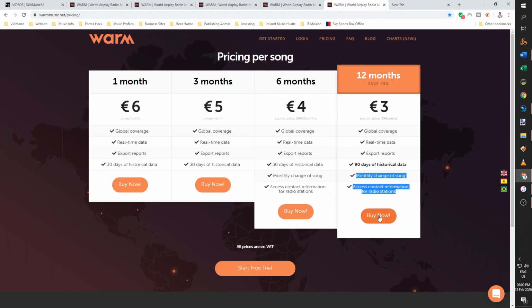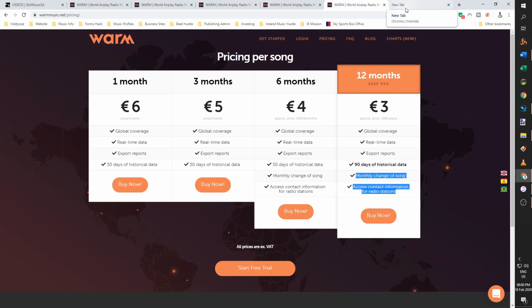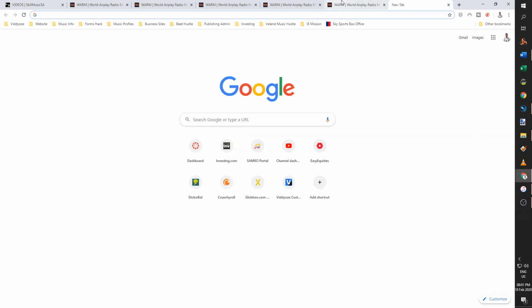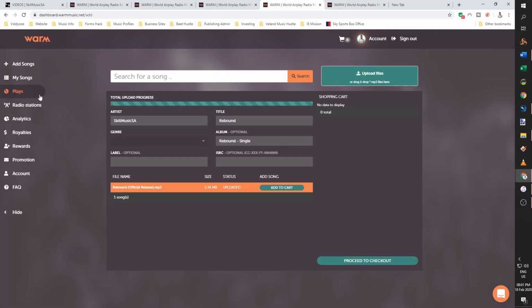Or you could have 3 alternative pricings for 3 singles. Usually most people don't even release 2 singles a year, which is very bad, but let's be honest, that's how it is. And even if they do, not all of them get onto radio. But that basically concludes this tutorial on Warm. I highly suggest that you use it. I'll get back to you.